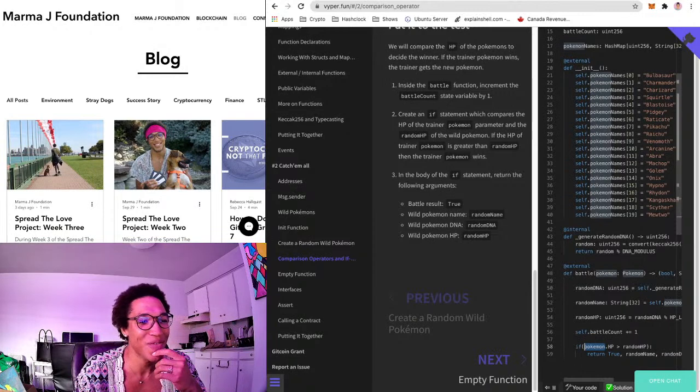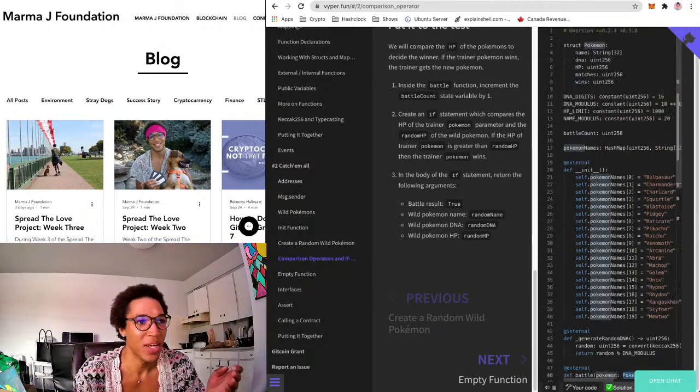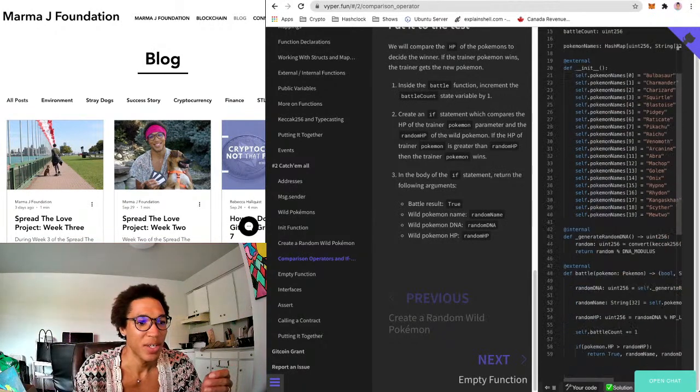So we have the Pokemon here, HP. So you're able to kind of cast into this Pokemon and then use the variables here. Or is it? HP is greater than random HP.